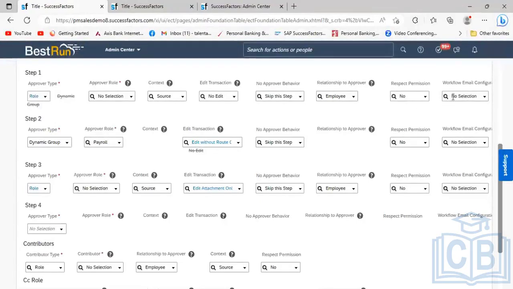Then we have workflow email configuration. When we come into the workflow email configuration, it specifies a predefined workflow email notification which will be sent to the approver. Okay. So if we keep the workflow email configuration blank, what will happen? SAP has a standard email notification template, so that email notification template will be sent to the approver.